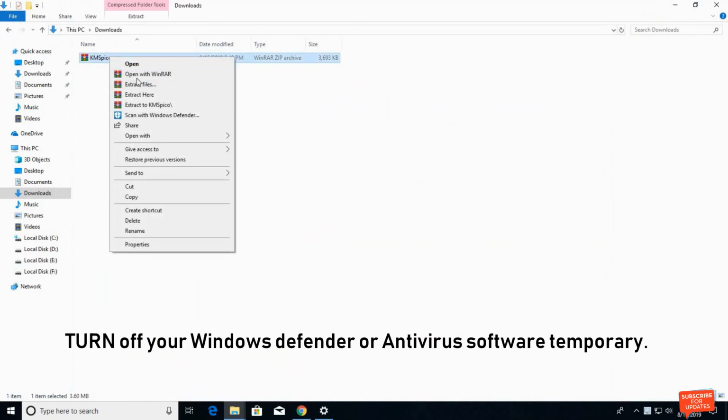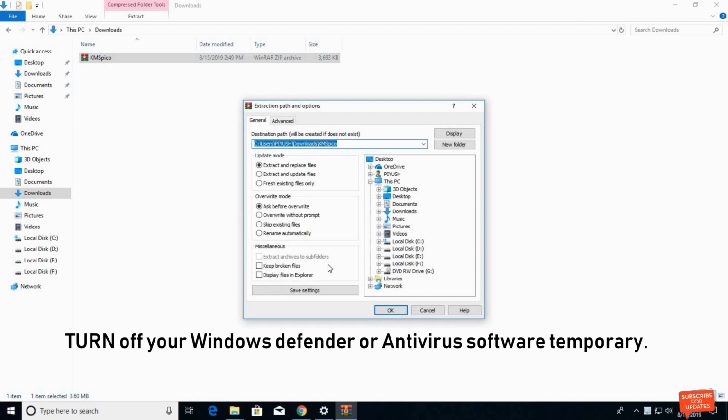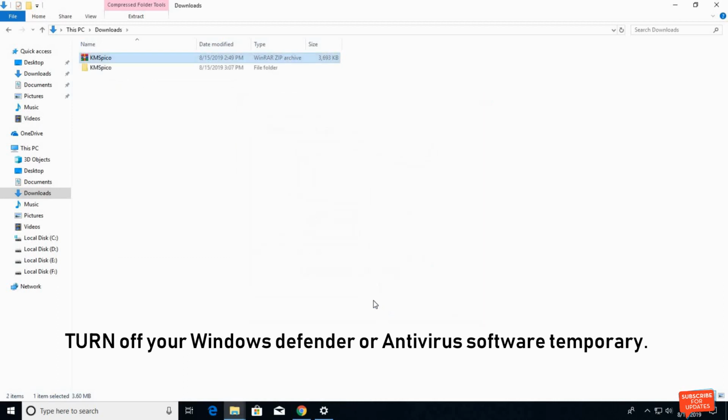This is important. Before extracting, turn off your Windows Defender or antivirus software temporarily. I forgot to show this in the video.